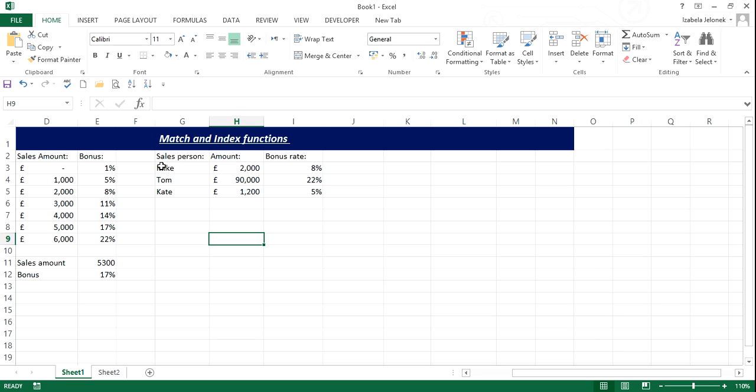So in the previous video we used match index functions to return the bonus rates for the amount of money earned by different people in the sales team. This is all very good, but we would benefit much more from knowing the amount of the bonus rather than just the percentage. So how do we calculate this amount? To calculate this amount, we will need to multiply the amount by the bonus rate.